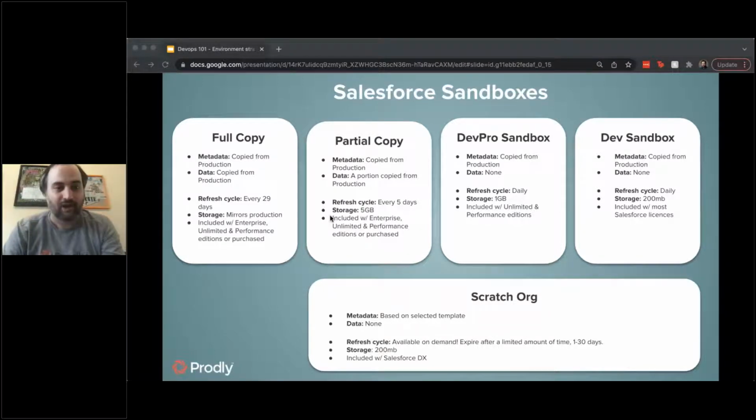So if you use a full copy, a great use for it is for a staging environment to just evaluate the impact of, hey, we're going to do a very large deployment into production. Let's do a mock run of that into a full copy sandbox to just make sure that we're not going to blow anything up.